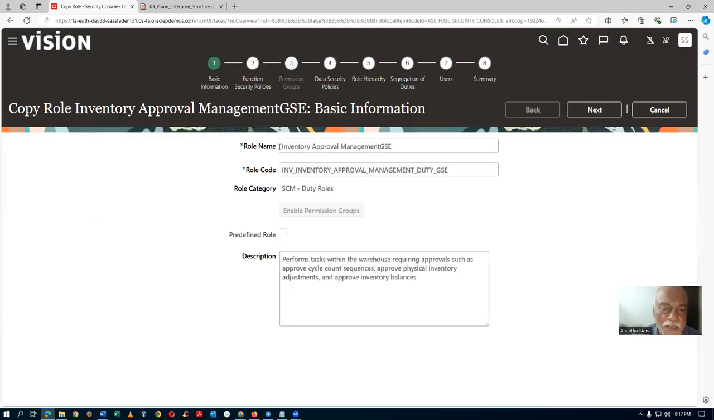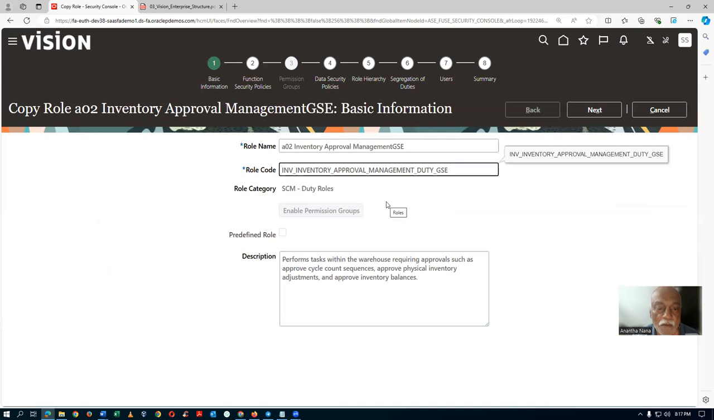Since I have already done A01, I will now put A02. In this one, it has to be capitals and without any spaces. It's A02 underscore, no space at all. So the role code should not have any space. It must be capitals. So go back.